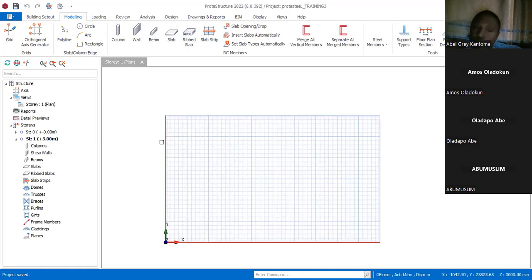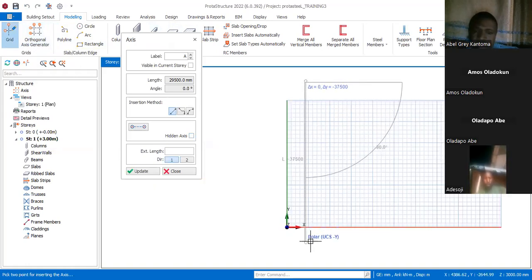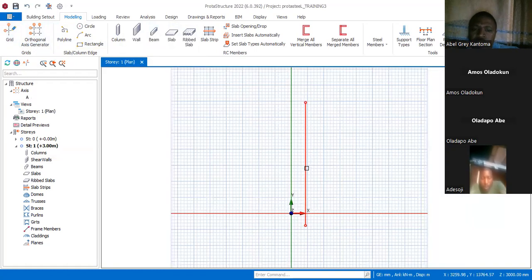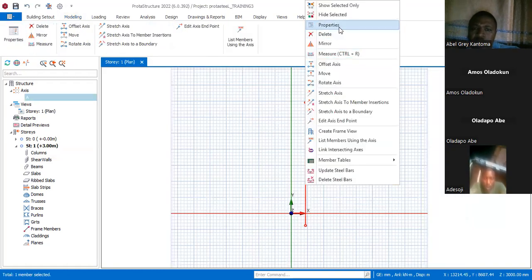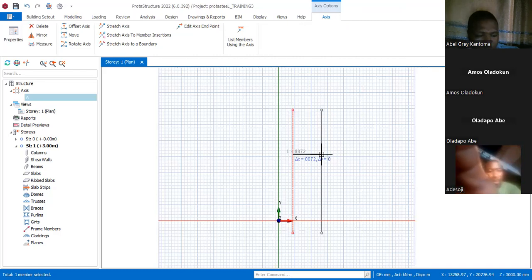Okay, nice. So we are here. What I need to do now is, you can use orthogonal axis, you can use the grid. Whichever way you want to achieve that, you can. I showed you how to use the orthogonal axis the first day. I'm not sure if I showed you the second day, but the video is very much available on the platform.